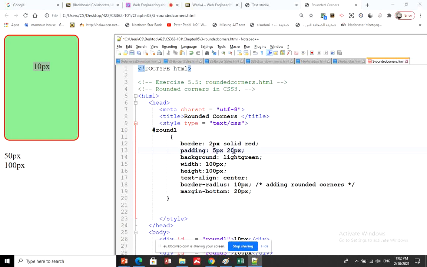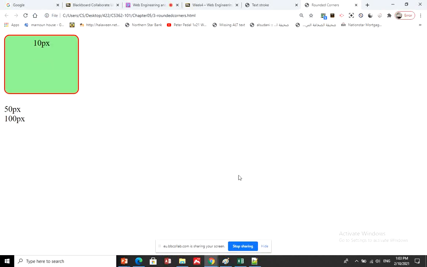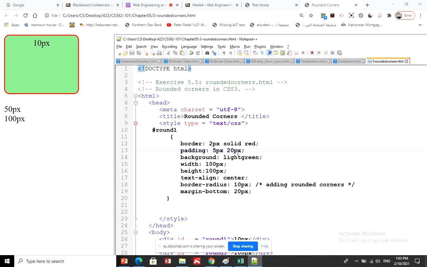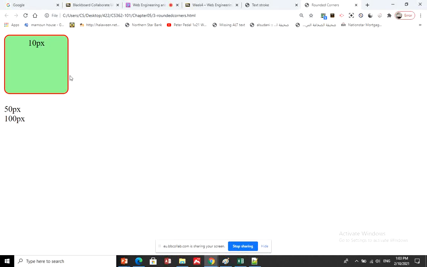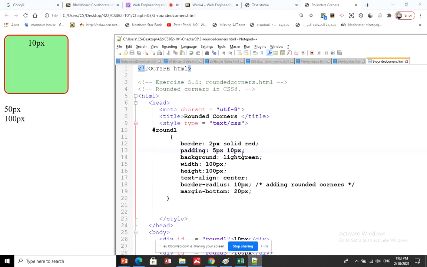So here it used to be what? 20 pixels from what? Can you guess? From the left, doctor. Yeah. So if you put, for example, 10 pixels, it's going to be more to the left. Itself is going to get moved to the left.